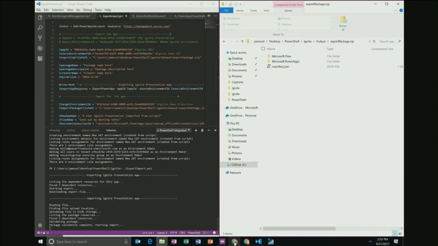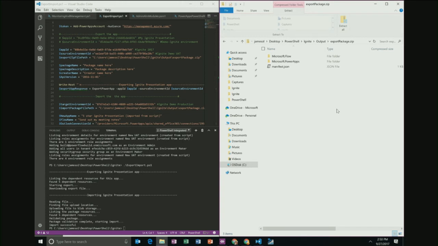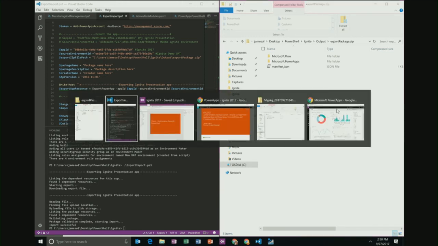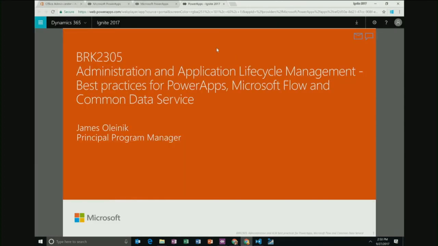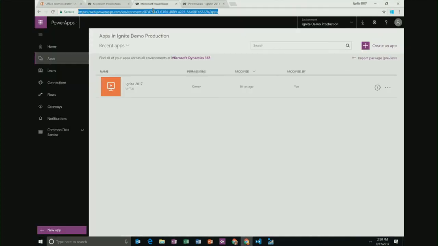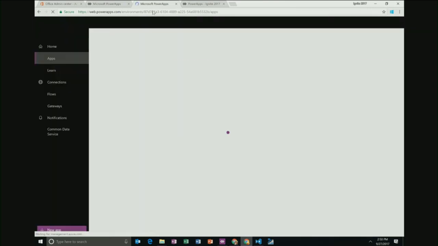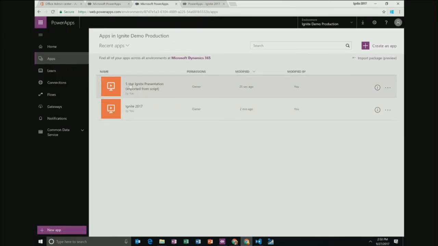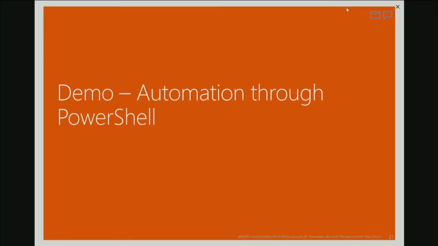Let's go back to the... Anyone excited about having it be in the scriptable format? So it looked like it worked. Let's go back to our web.powerapps.com. Let's refresh here. And would you look at that? The 5-star presentation app was now imported within this environment. So the same process we just went through from a manual point of view, you can also do through a scripting point of view, which I think is pretty cool.